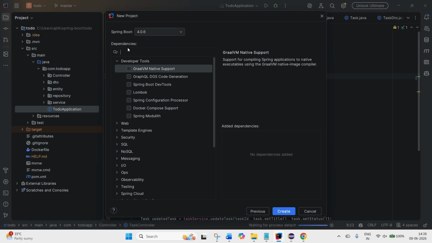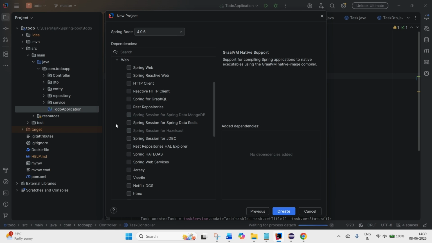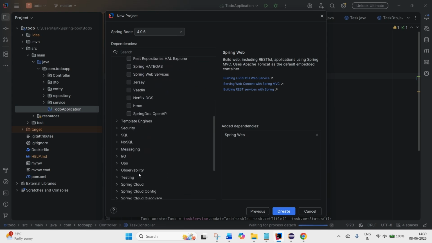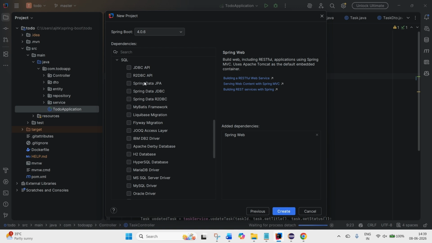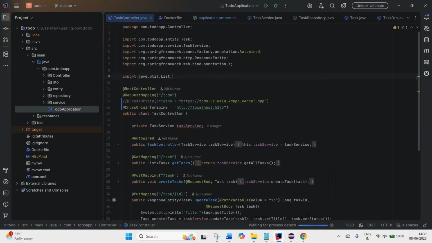Straightforwardly, you will have all the dependencies. You only have to check and add them. So you check mark, since we are going to create one web application. We also want a database, so for that we can go here and select Spring Data JPA, and directly we can create our project and run it. So this is the simple way.